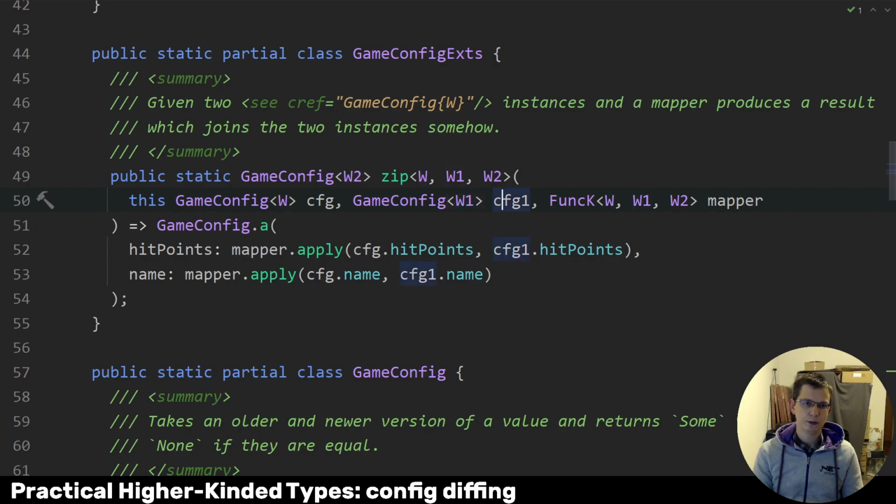And what we do is we also have a mapper. And this is not a regular function. This is a higher kinded function here, and we'll get into that in just a second. But essentially, similarly to what we would do with regular functions, we say, let's create a new game configuration, and the hit points is going to be, we're going to apply the mapper to the hit points from the first configuration and then the hit points from the second configuration. We're going to do the same thing with the name.